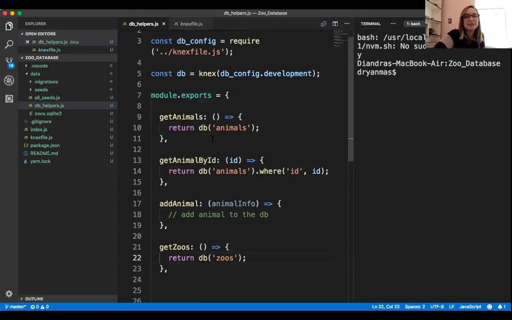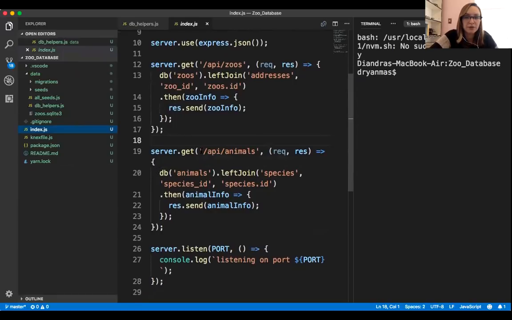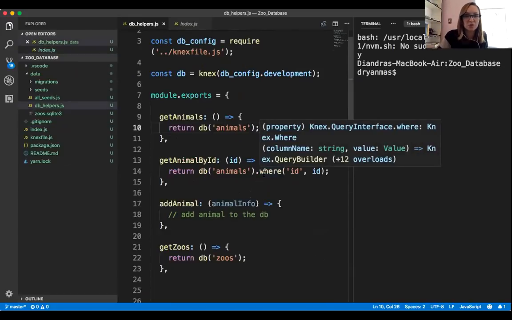Now, let's say that instead of just returning the name of the animal on this animals endpoint, we also wanted to join on the species. I think that's what we did in our index. Let me double check that. Yeah, so here for the animals endpoint, we said, actually, I want to join on the species table based on the species ID. And that's totally valid too. Once again, it's a design choice.